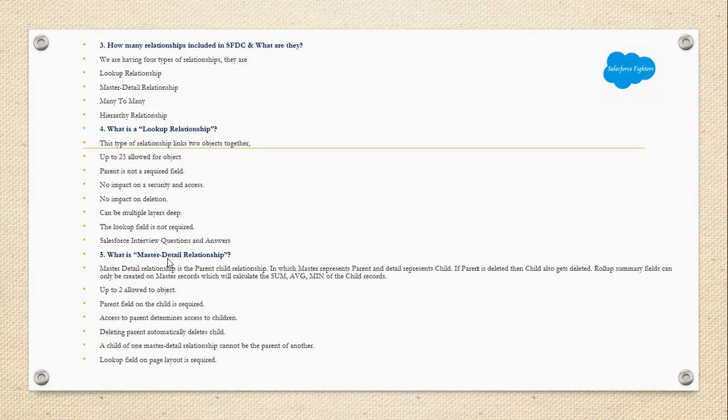Next question. What is the master-detail relationship? Master-detail relationship is a parent-child relationship in which master represents parent and detail represents child. If the parent is deleted, then the child also gets deleted. Roll-up summary fields can only be created on the master records, which will calculate the sum, average, minimum of the child records. Up to two objects are allowed, and the parent field on the child is required.